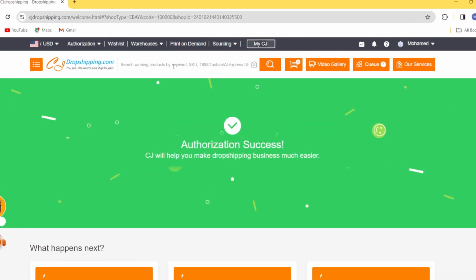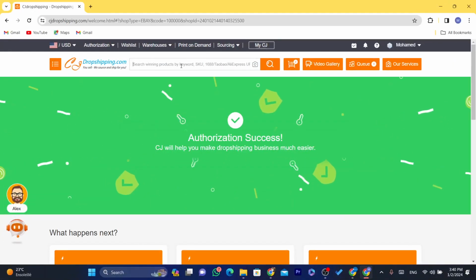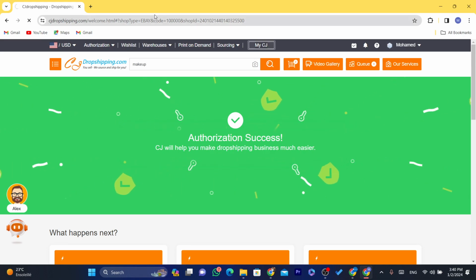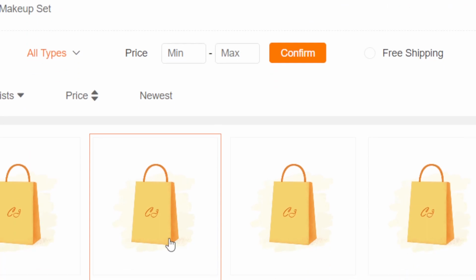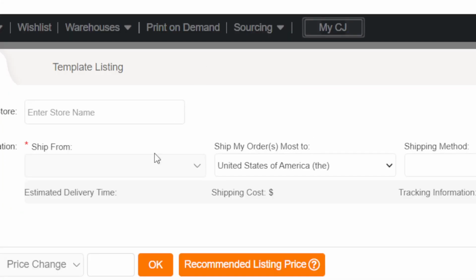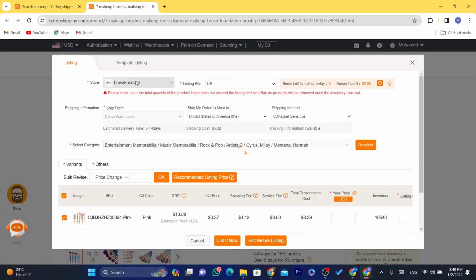Now you want to search for the product that you want to import to your eBay store. For example, I want to import makeup related products. I'm going to search for a random product here, for example this one. Click on it, and after you click on it, you will find something called List. After you click on List, next you will find your eBay username, and here it says Listing Site. You want to select USA, and this is the shipping time from 8 to 14 days.